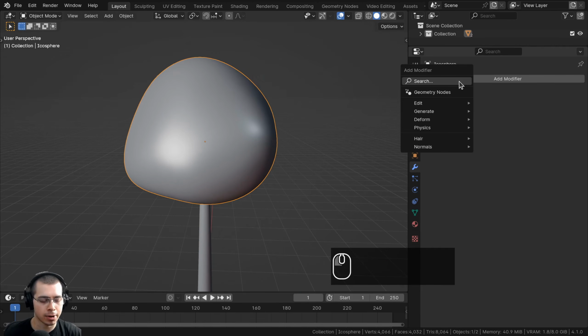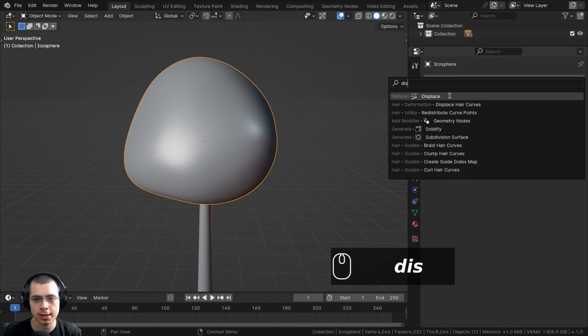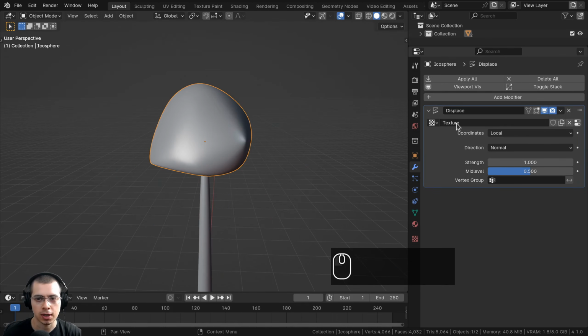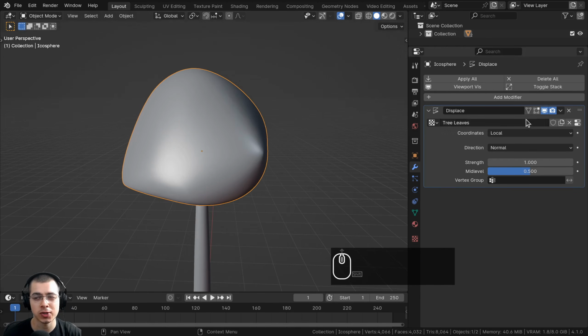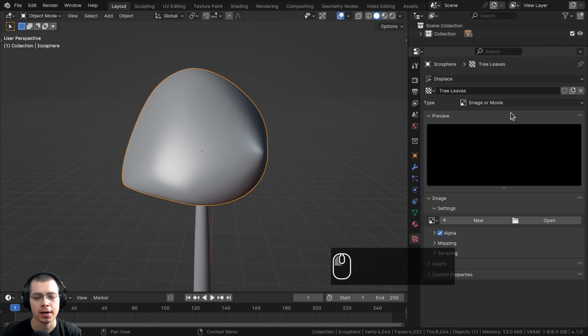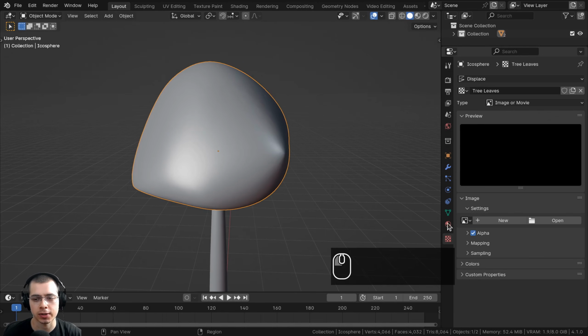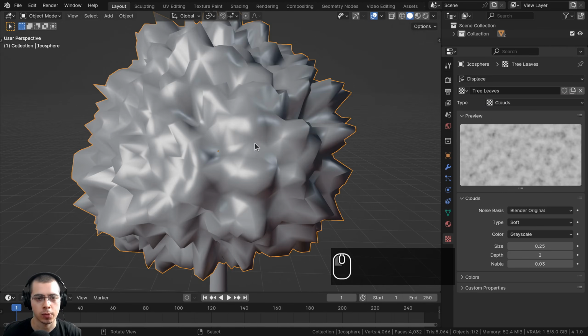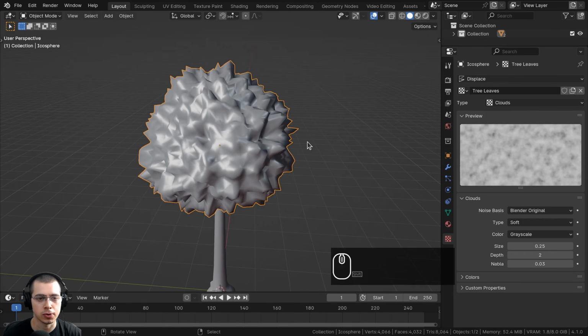So let's click on add modifier, and I'm going to search for the displace modifier, and then let's click on new here to add a new texture. And this texture here, I'm just going to call it tree leaves. And then to actually choose a texture, we're going to click on this button right here, and this is going to take us to the texturing panel here. And instead of image or movie, I'm going to choose clouds, which is basically Blender's procedural noise texture.